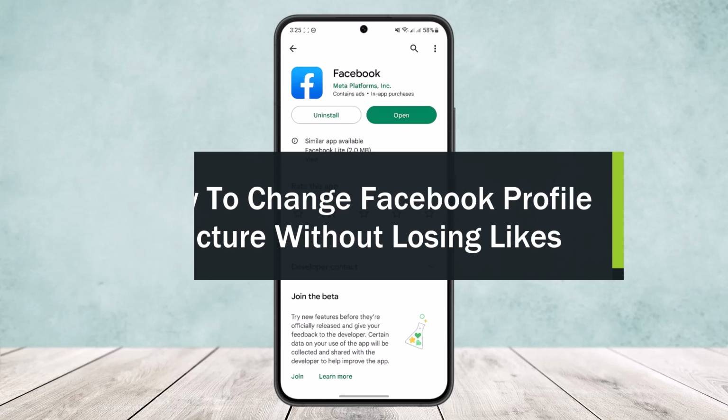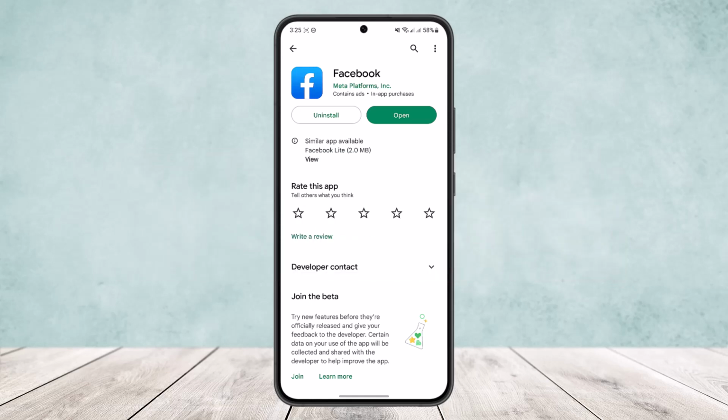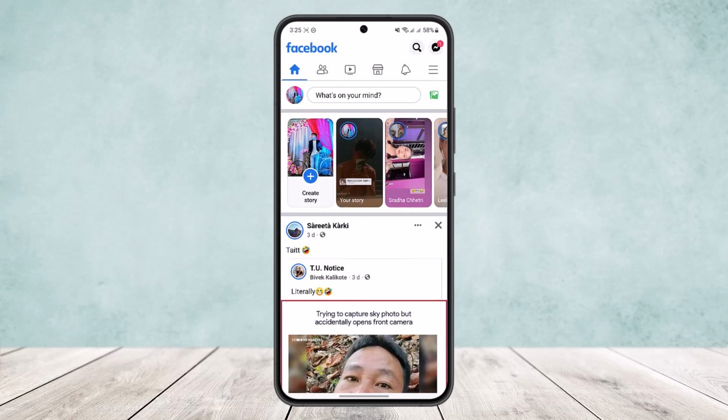Today I'll guide you on how you can change your Facebook profile picture without losing likes. Now, if you open up the app and log into your account, you'll get an interface like this. Now to change the profile picture, tap on the profile icon on the top left corner of your screen that you can see just below the home page icon.